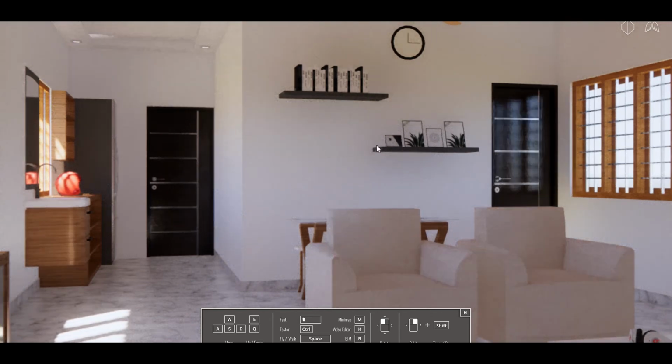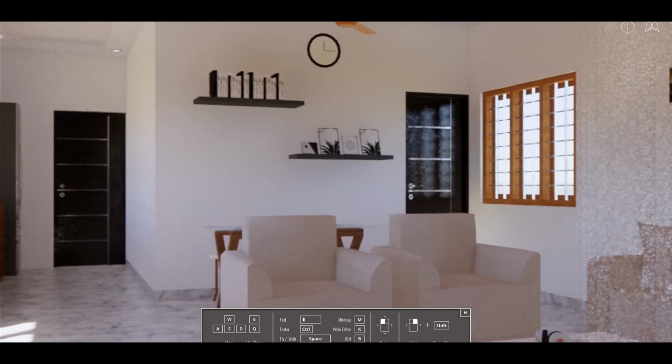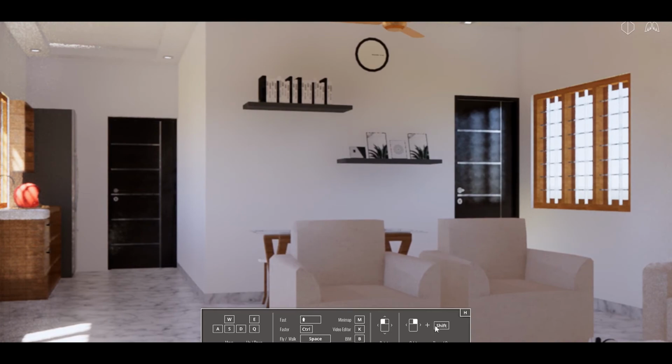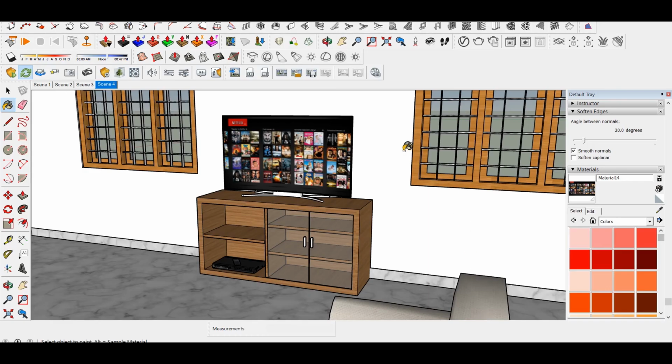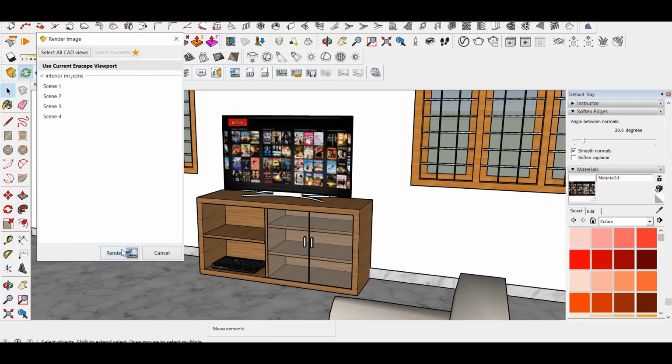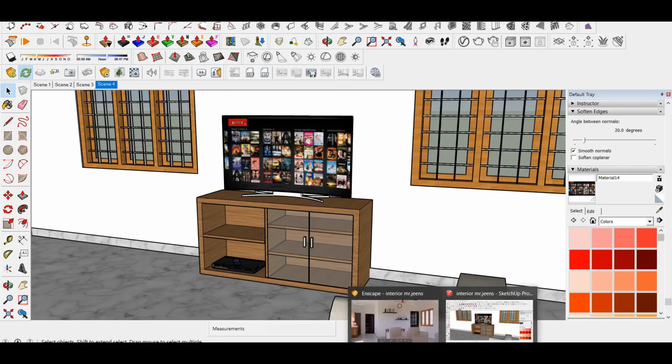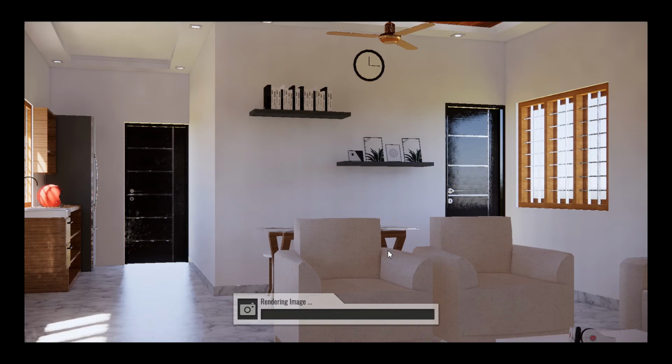Next, you need to set the scene in Enscape. You need to set the scene at whatever place you need to render. Then you need to click here, and render, and select the path where you need to save the image. Save it on desktop, and it will start rendering.